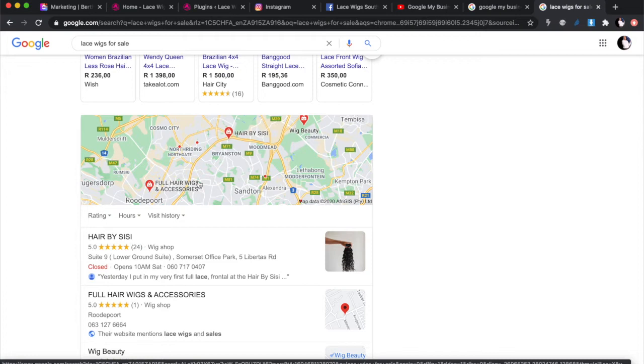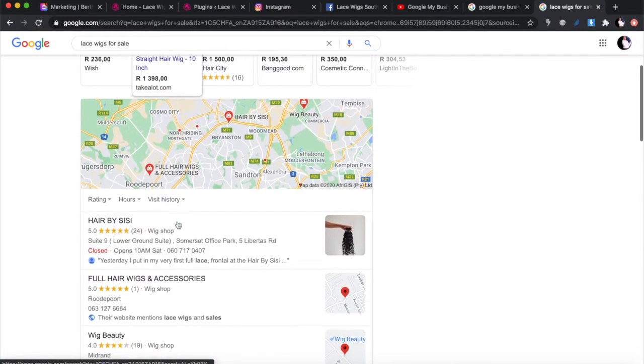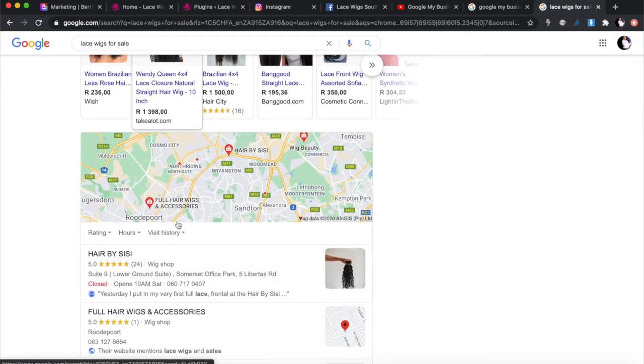So if I'm based in Sandton, South Africa, and I create a Google My Business account for lace wigs, right? When people search for lace wigs on Google, my store will appear with other stores that are in the area closest to the person who's doing the search. So if somebody is sitting in Cape Town and searching for lace wigs, my store might not appear. The closest store to that person searching for lace wigs will appear.